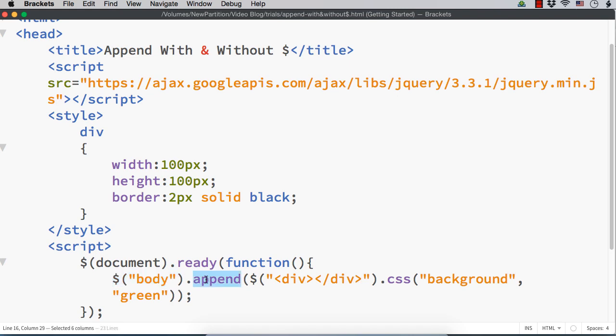So we have appended the div element on this body, and also changed the background color of this body to green. But that is not what we wanted. We wanted to have this div element in green color. That is, the background color of this div element should be set as green.